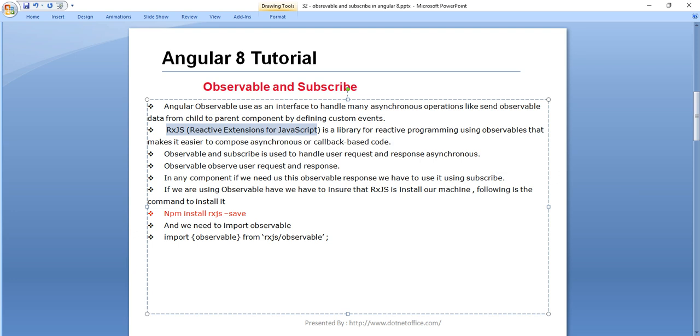Observable and subscribe are used to handle user requests and responses asynchronously. Using both observable and subscriber, we handle the user request and the response coming from the server. The observable observes the user request and the response.